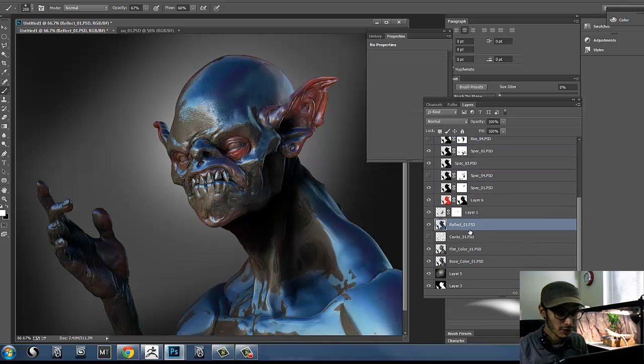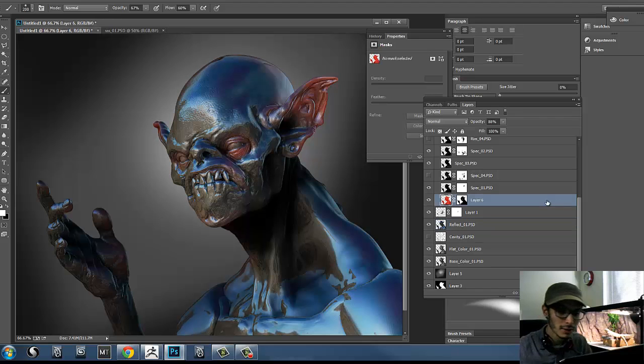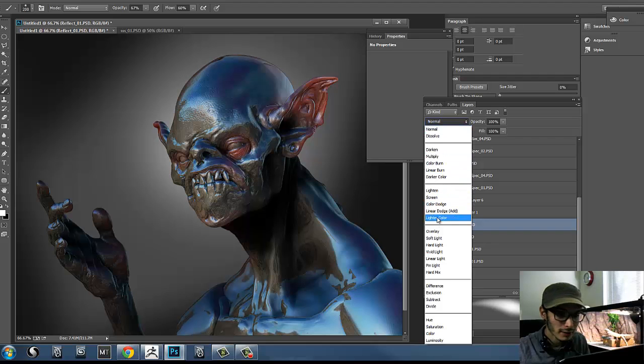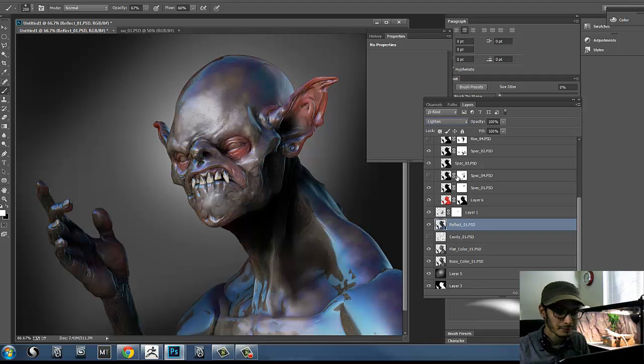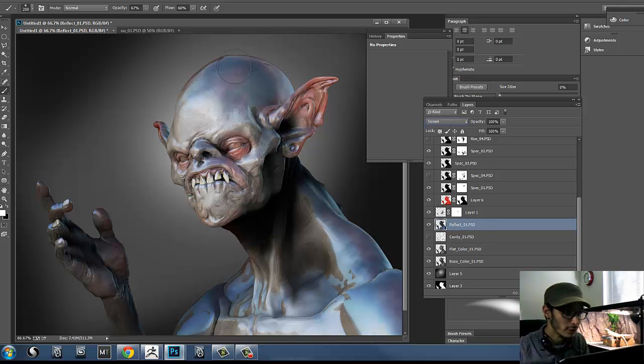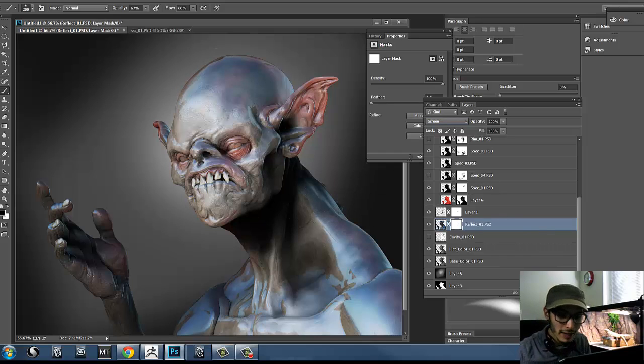One pass that I haven't messed around with is this reflect pass, and it's a cool pass to make him look like he's sitting in an environment. Yeah, so you can turn it to a screen mode, and you see he's getting those reflections. So I'll do the same thing. I'll make a mask, and I'll just paint out areas that I think are too strong.